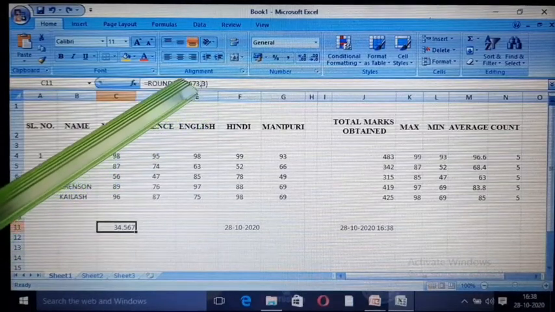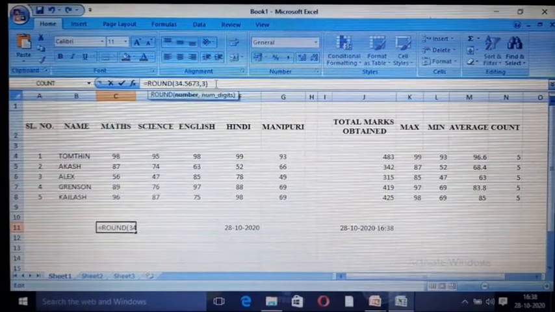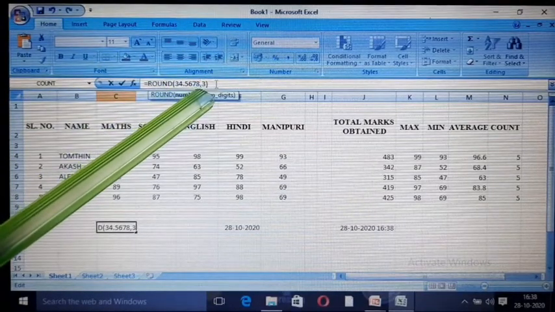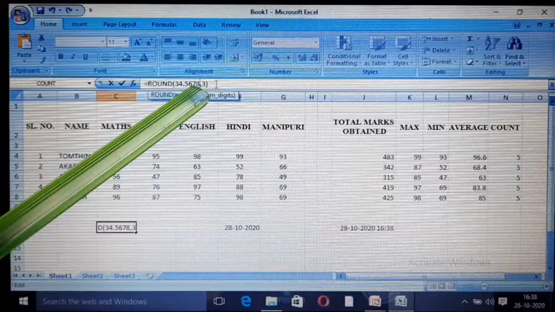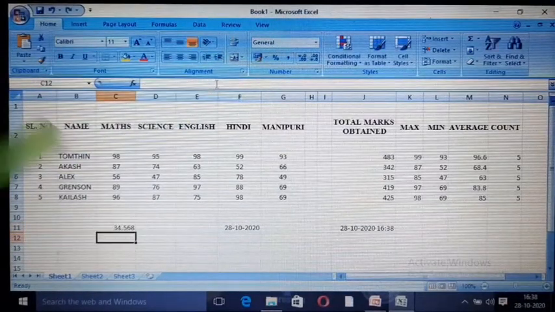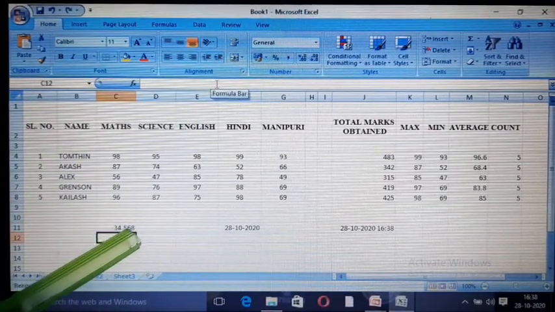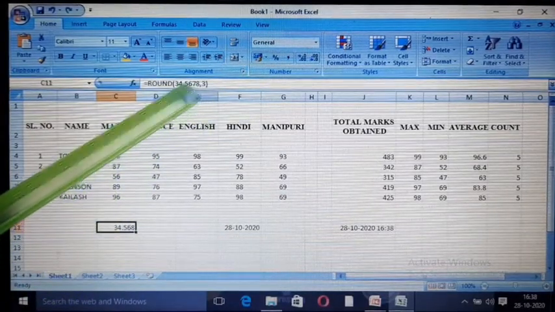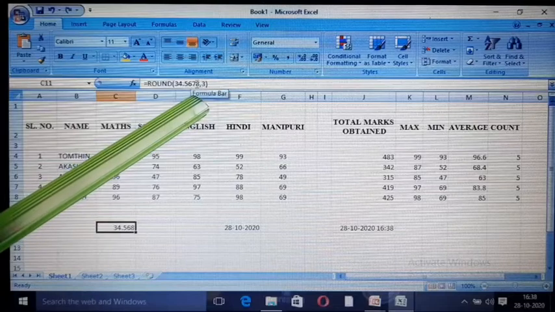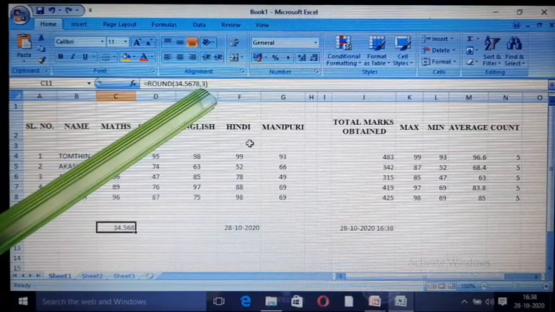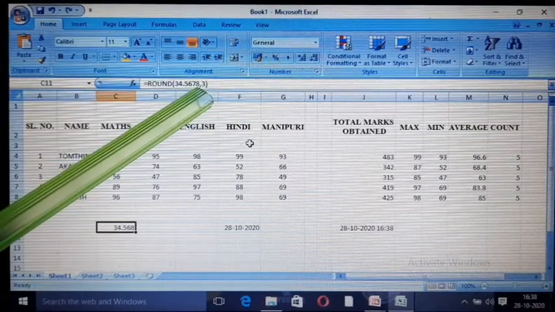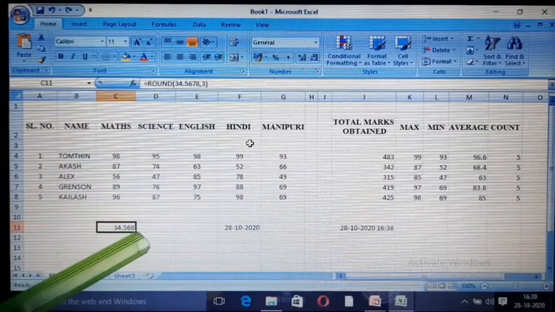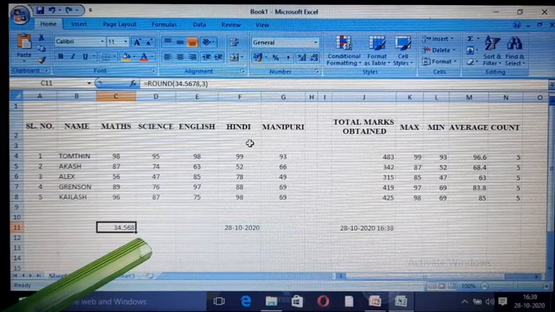If I change it here instead of 3, if I change to 8, the digit is greater than 5. Now see here, 34.5678: after 3 digits the next digit 8 is greater than 5, so 7 gets 1 added. And there you go, 34.568.